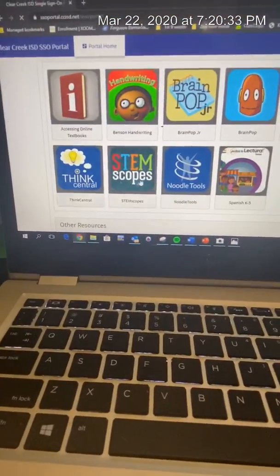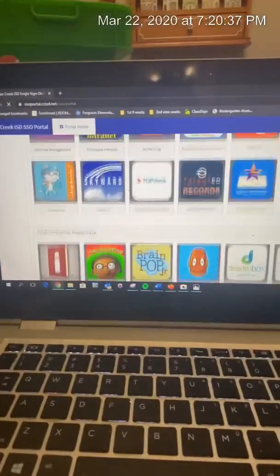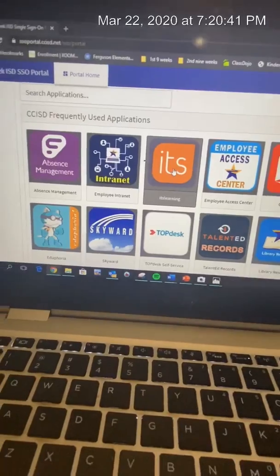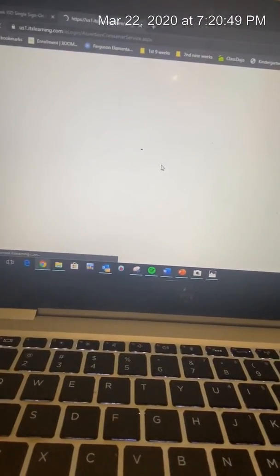And then there's going to be STEM scopes for science, but the one we're looking for right now is ItsLearning. So we know the sight word it's, I click on that one, and it's going to pull up your home page. So I'm giving it just a minute to think and get there. Okay, and your name will be up at the top in the corner.